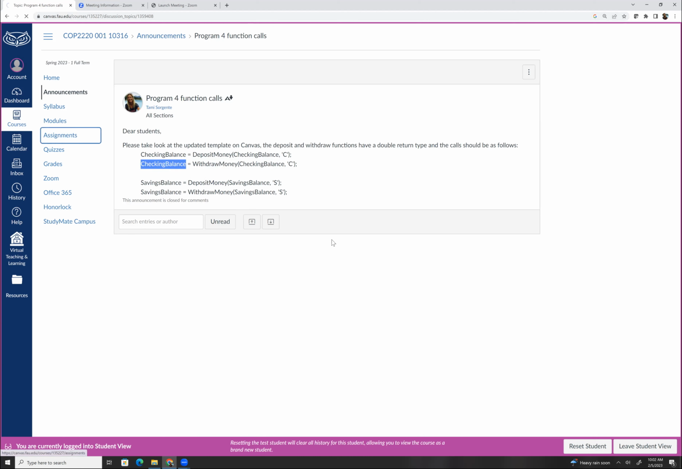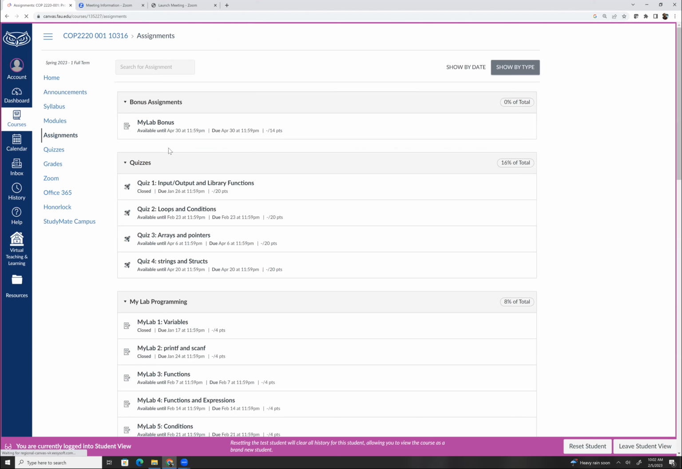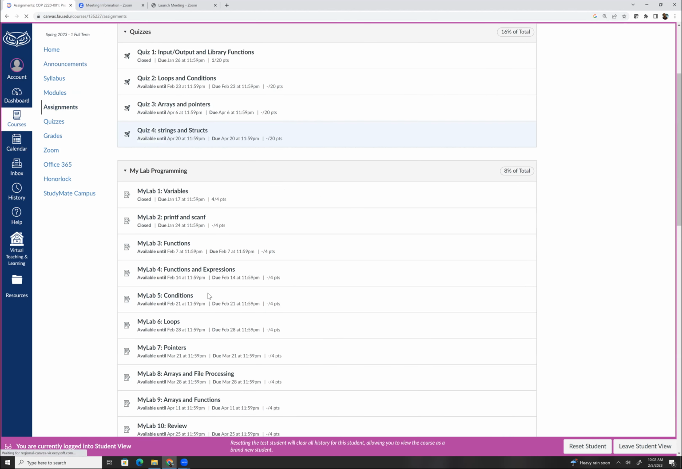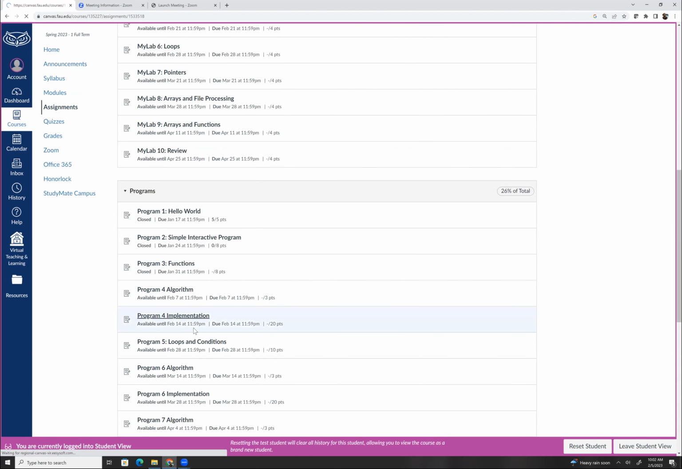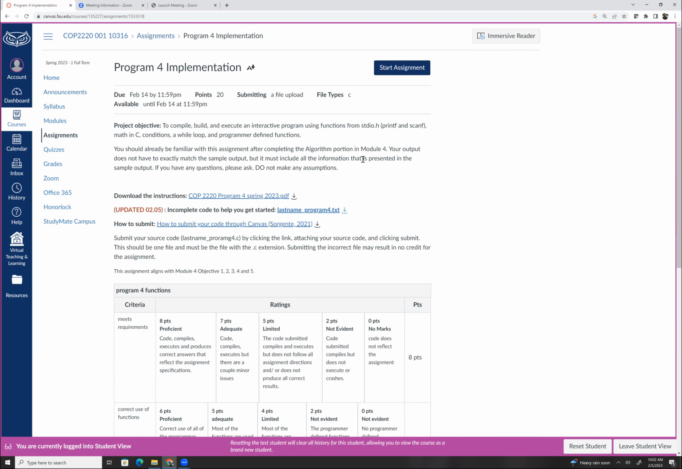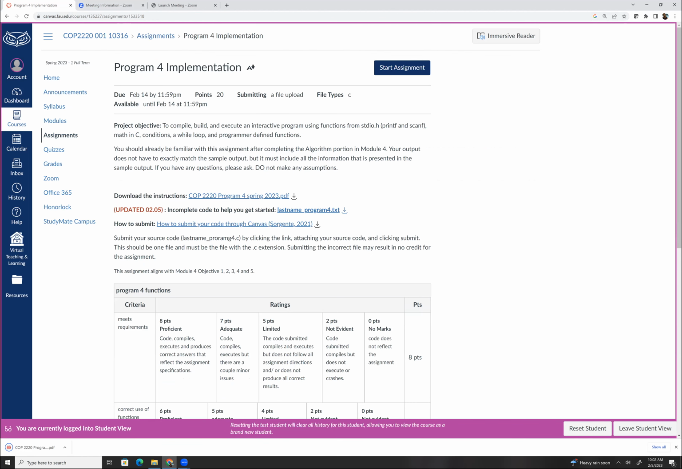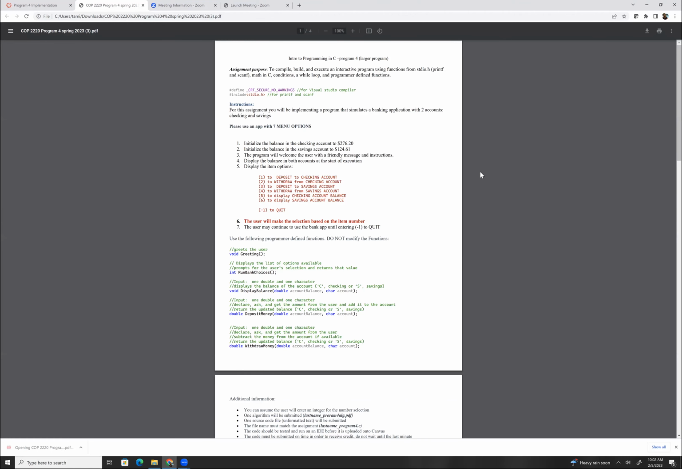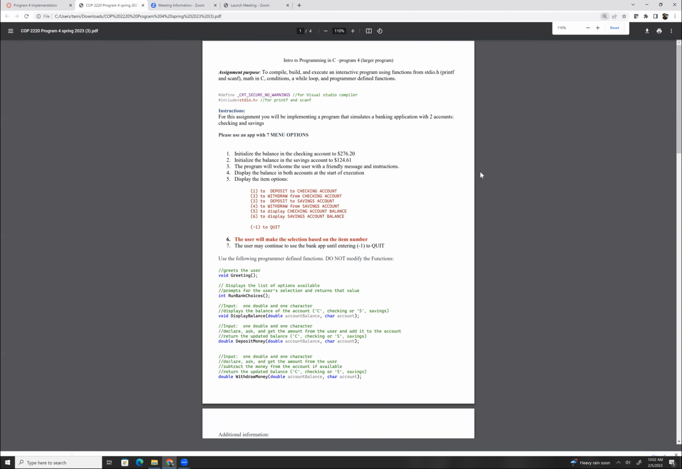So we'll go to the assignment and let's go over program 4. So I have program 4 here. Now you should have completed your algorithm before doing program 4. So we're doing a simulation of a bank. And so let's take a look at it. Again, there's a lot of assumptions. You can assume that the user is not going to put a ridiculous amount of money in the bank.